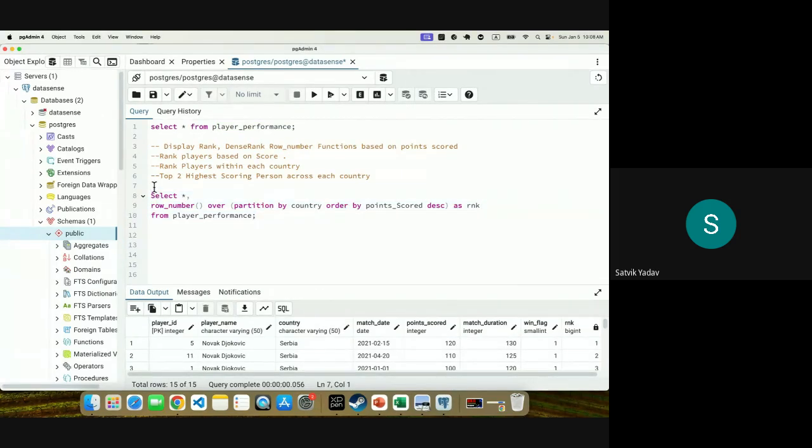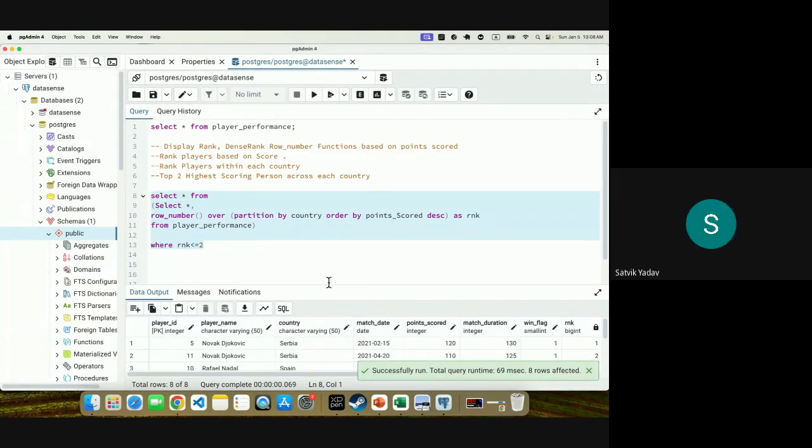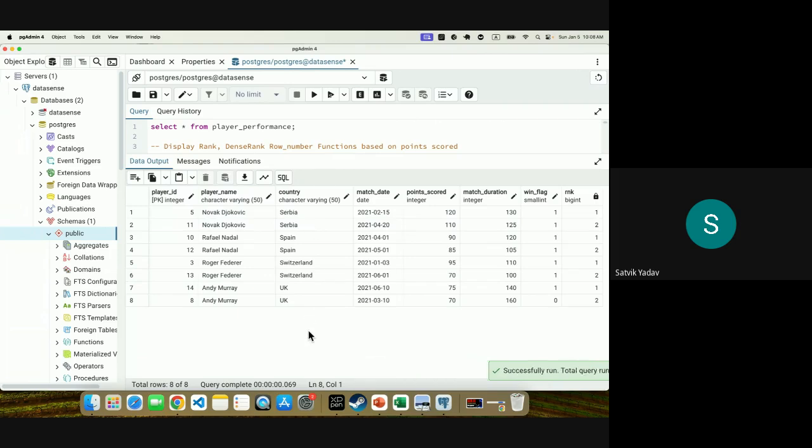So what I will do? There are two methods. I can use a subquery, or I can use select star from this whole table, where rank less than equal to 2. Now it will run. Got it?